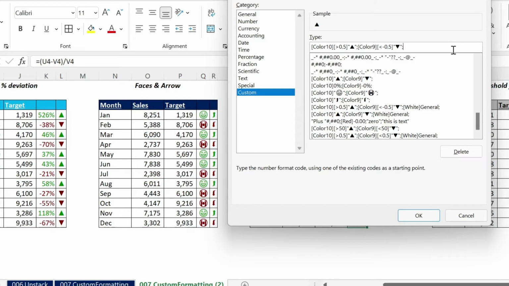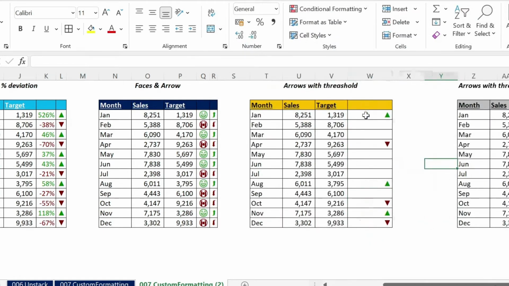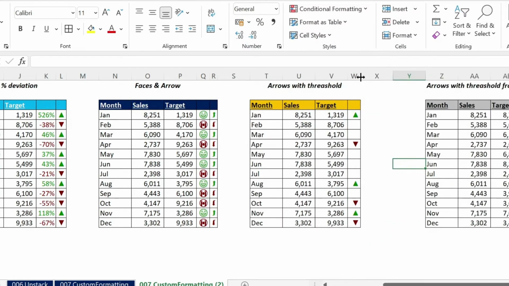So what's missing here is the zero formatting. So I'm going to use white. So again, square bracket, white. And then you close the square bracket, semicolon. You say OK. And as you can see, I get my arrows. So now we can do this and format it, and we are done.